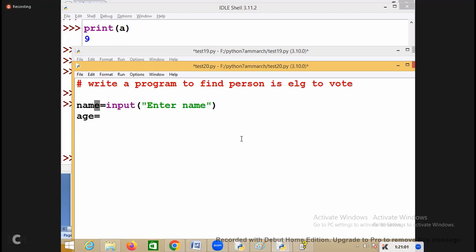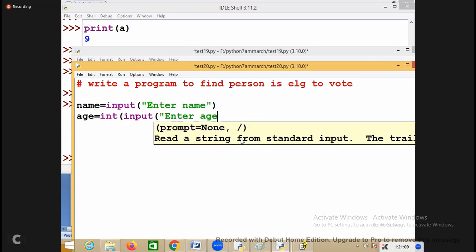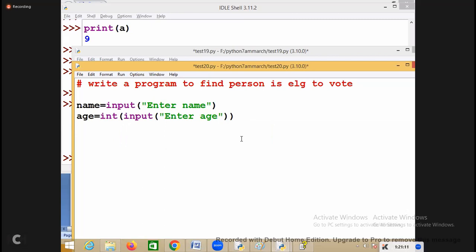Input name. So name is assigned, right? Yes. Now then you have to read the age. Now input, enter age. Okay. So name is assigned and age. We converted this into which type? Integer. Because input always reads the value as what? String. And the string is converted to integer.